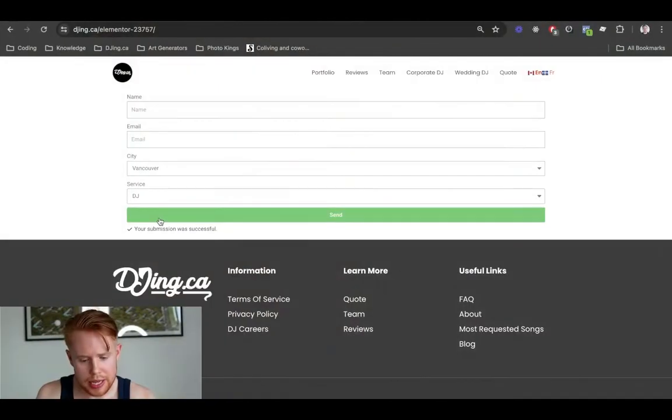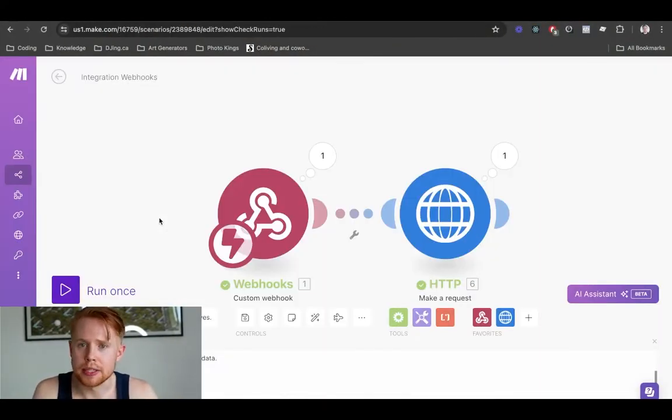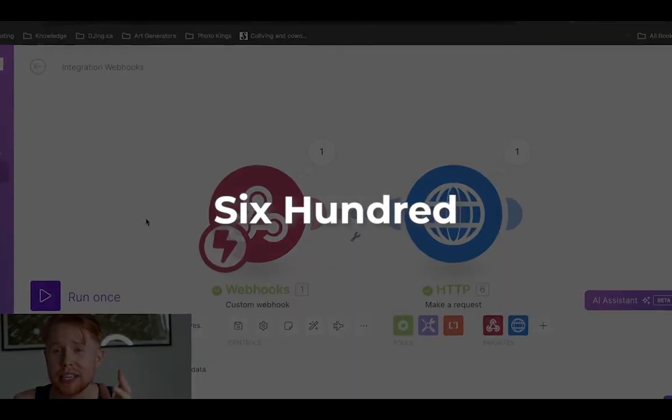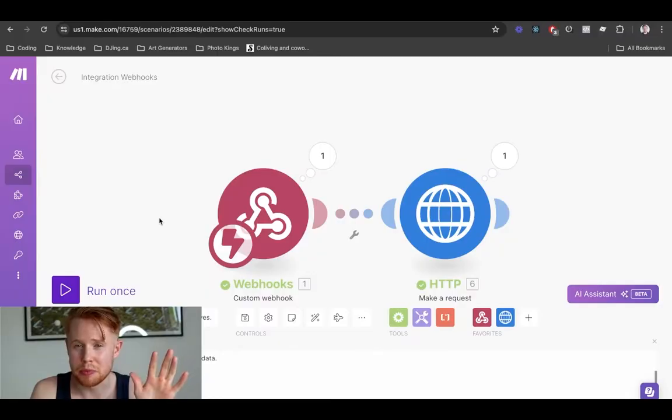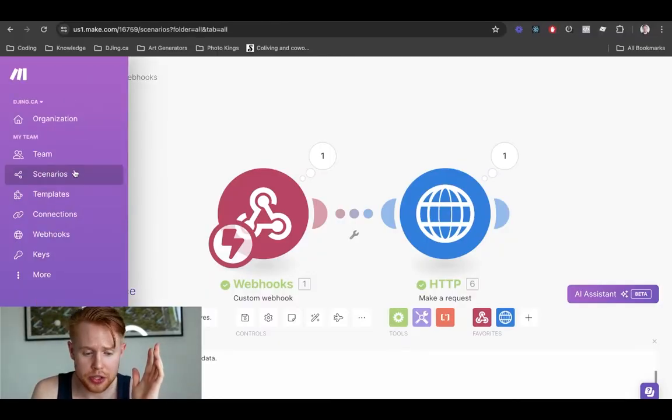So for all of those apps, or at least most of them that don't have built-in native functionality to allow you to connect into them, you can use webhooks, and most of them have webhook functionality. So if we take a look at my make.com account, I process about 600,000 automations every single month. It replaces the equivalent of like 30 full-time people. I'll actually just show you my scenarios.